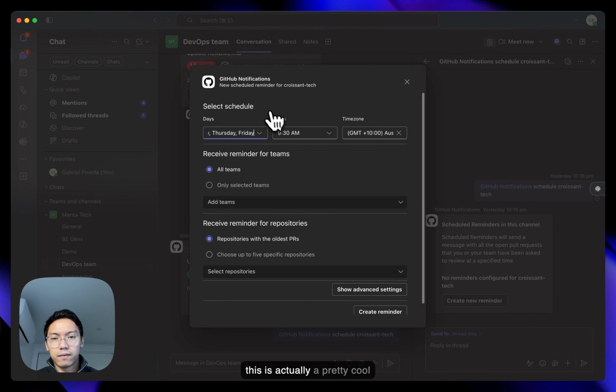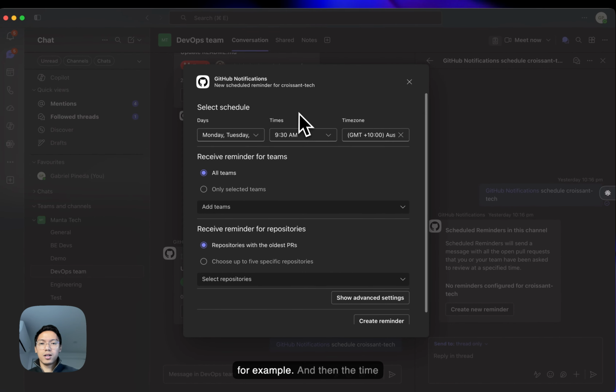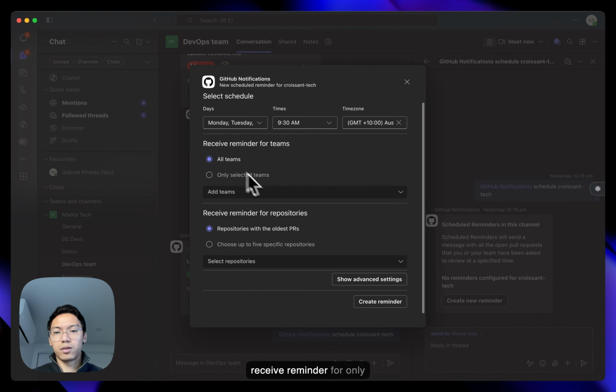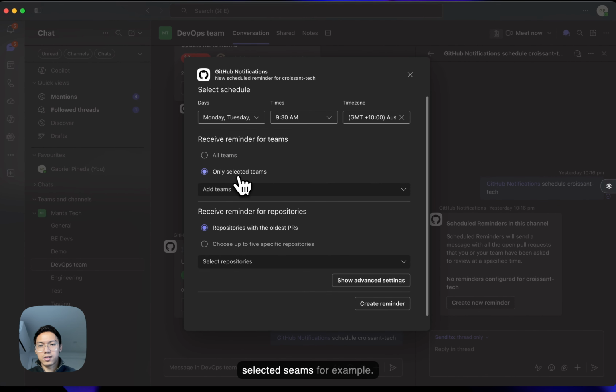So this is actually a pretty cool feature. You can select the date, days, like for example, weekdays or every Wednesday, and then the time and the time zone, and then receive reminders for only selected teams, for example.